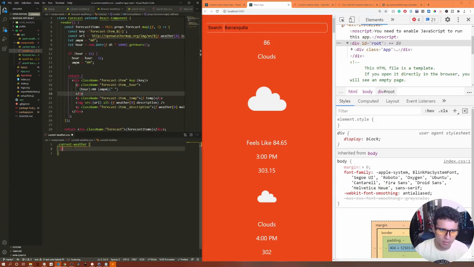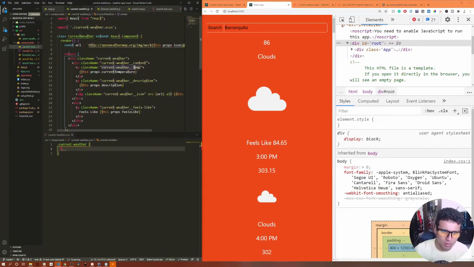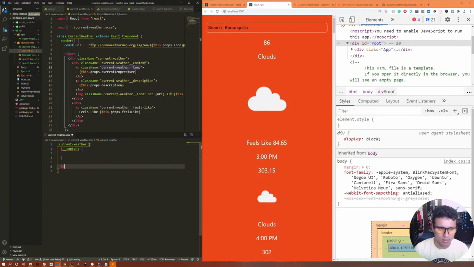The current weather is gonna contain the content, there's also temp, there's also description, there's an icon as well, and there's a feels like.